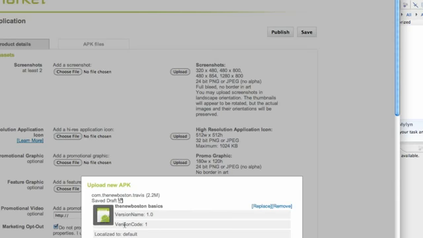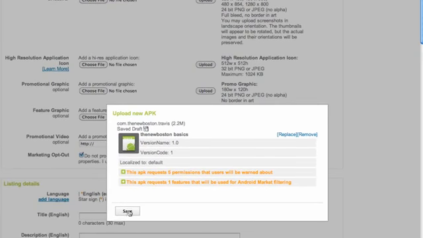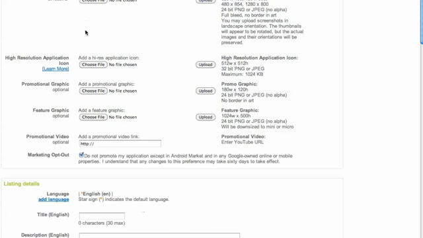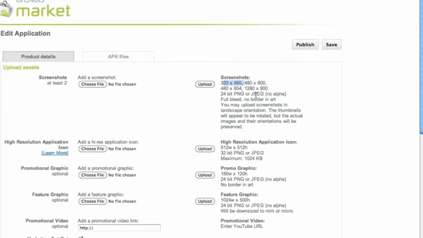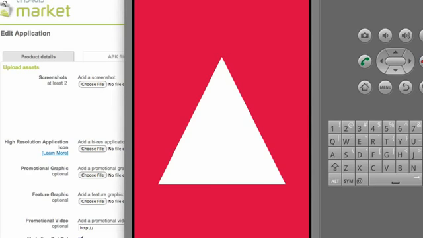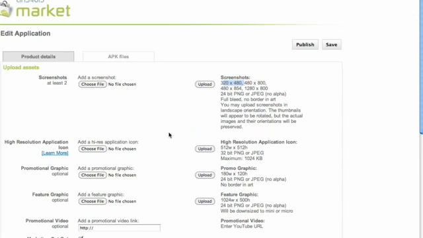And then it's uploaded our APK, shows all of our permissions that we're using. We're just going to save that. And then what we need to do is add at least 2 screenshots, and they have to be by these dimensions. So if you guys want to use your computer to run your application on your emulator or something, take a screenshot, and then use like Paint or GIMP or something to edit it to these exact proportions, which you will need to have these specific dimensions to upload.